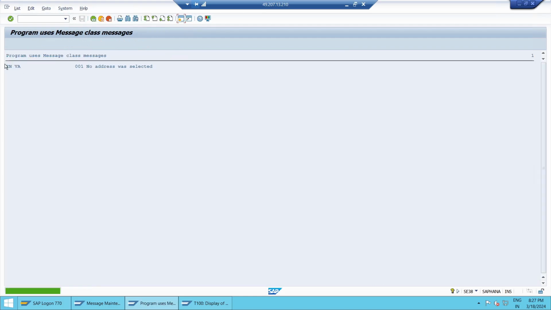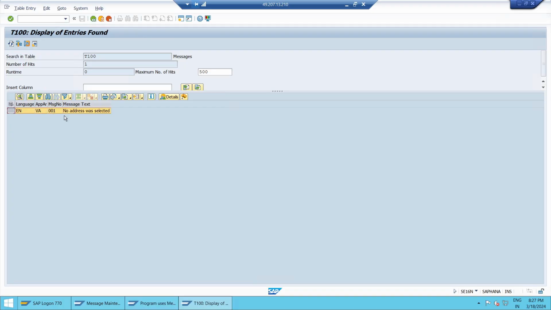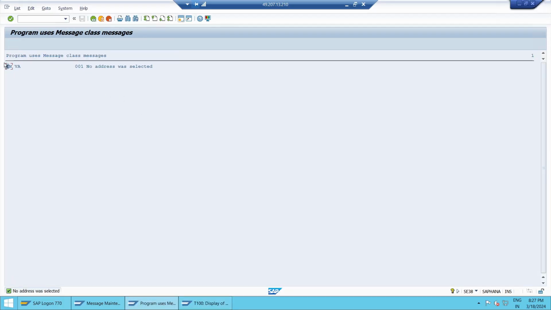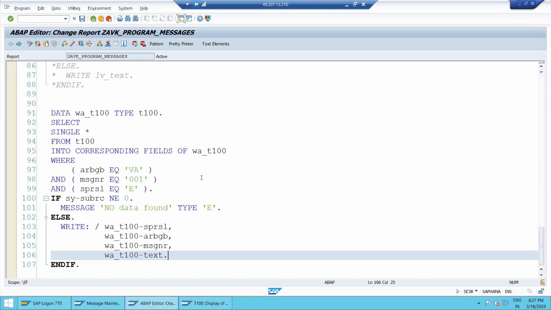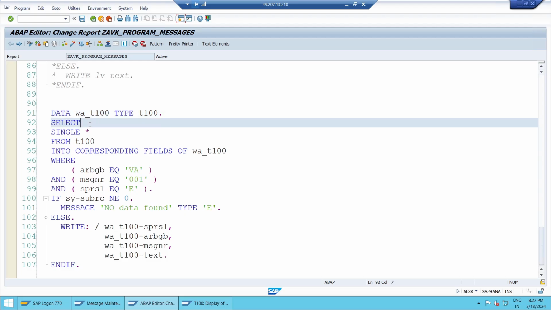Check. Yes, English VA 001, no address found. Correct. As it is, you got the same line or not? Check here, same row information. English VA. Check whether our program output is same or not. So this is the approach. You have to know this because going forward you will come to know what it is. So it will be system generated.